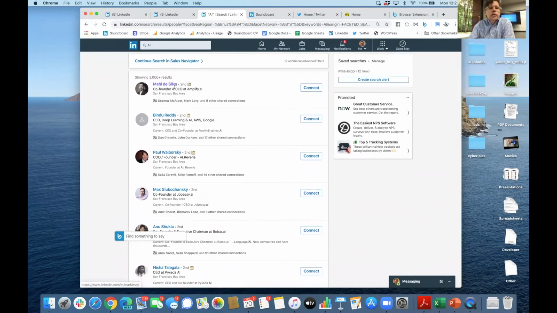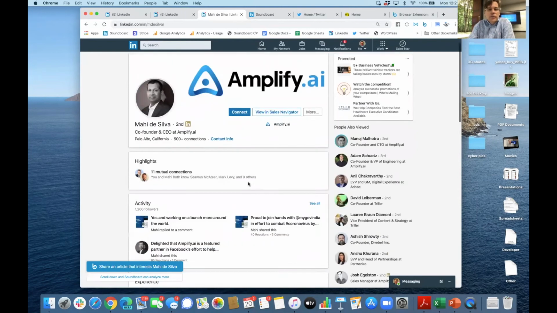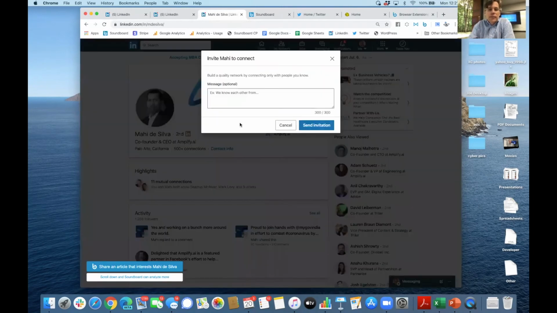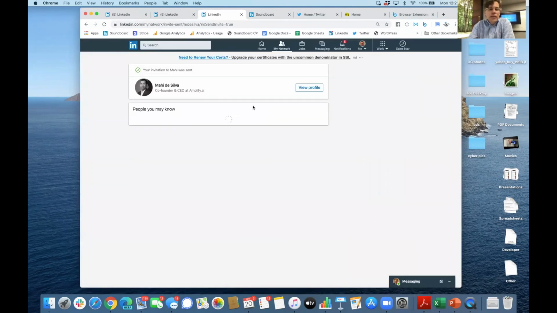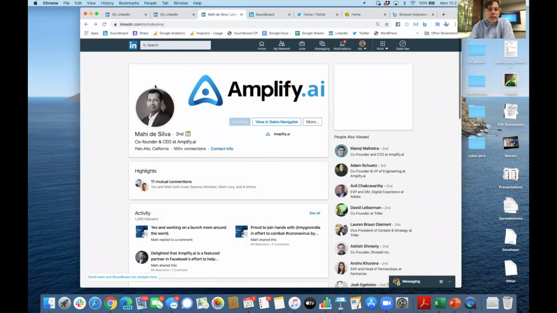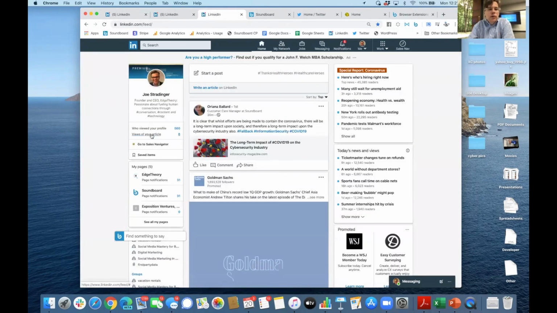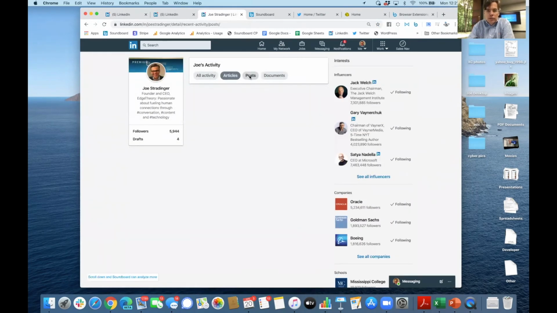Here's a gentleman from Amplify.ai, a wonderful company. I can look at this gentleman's profile, and once I hit connect, I'm done. Hit send invitation. You can put a note or you don't have to. I think it depends, because what we want is for that gentleman, and everybody else that loves AI that I connect with, to come to my home page and see that I've posted about artificial intelligence. Let's go back to my post.